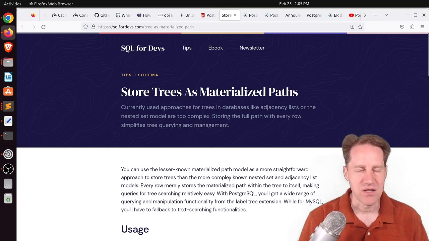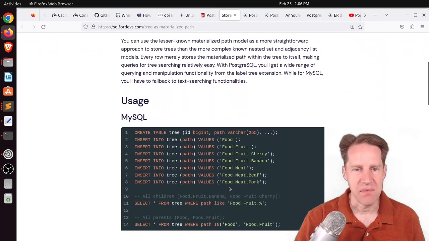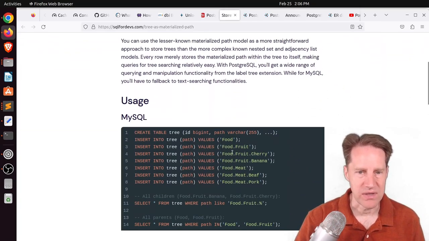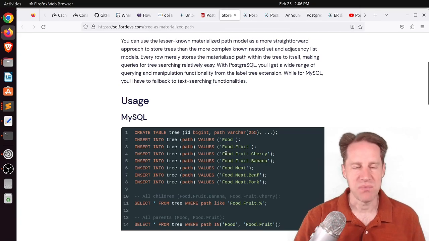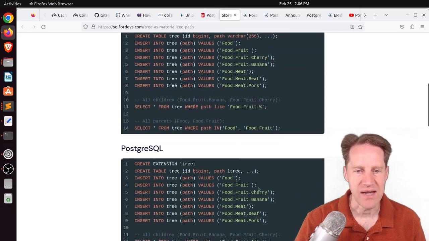Next piece of content, store trees as materialized paths. This is from sqlfordevs.com. And he's talking about hierarchical trees. So in the example here, he shows you have food and you have fruits that are part of that food, and you have cherries and bananas that are part of the fruits that are part of the food. So basically, this type of tree structure, you should consider storing it materialized like this.